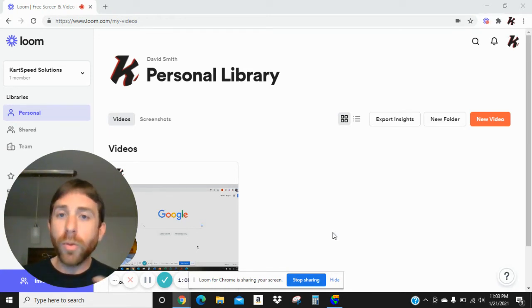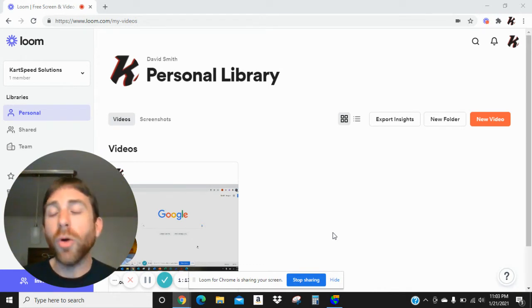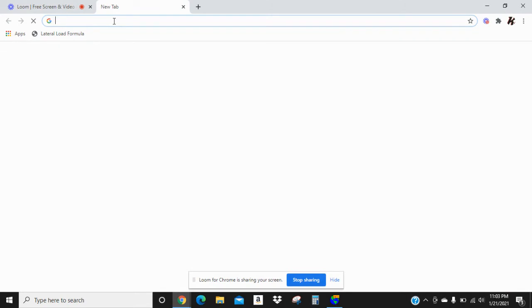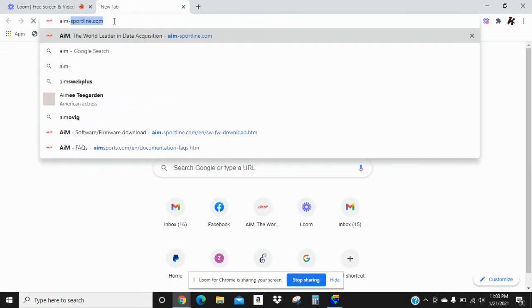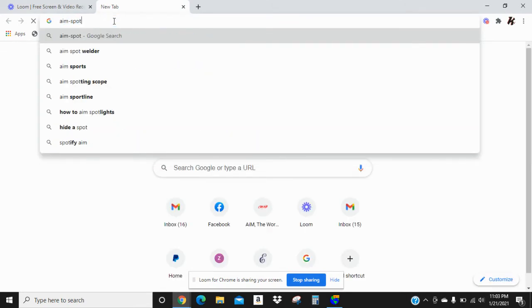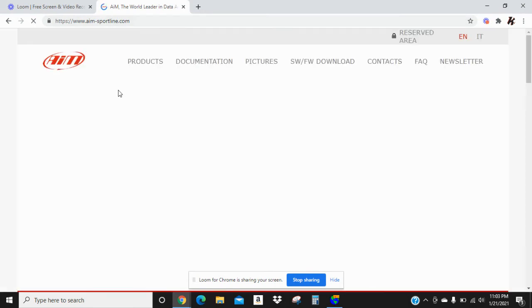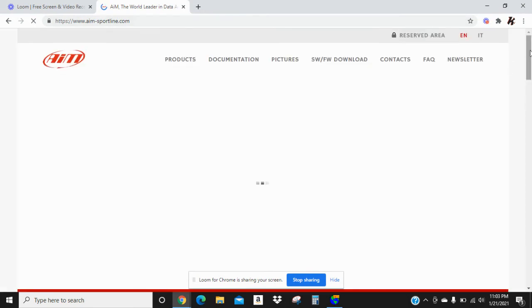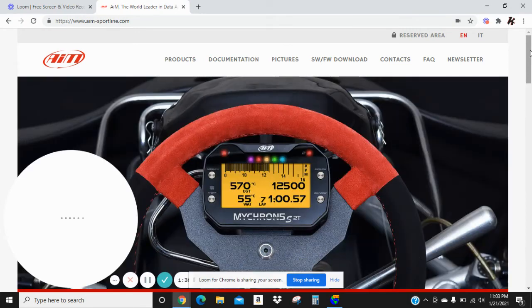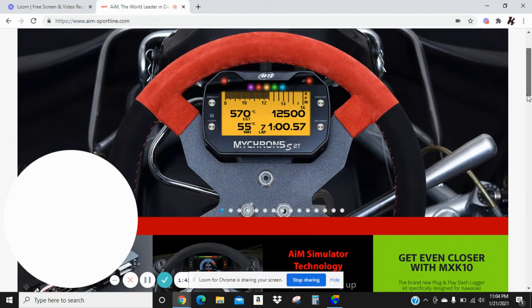So first, what we're going to work on is installing the Race Studio program onto your computer. So what we're going to do is open up your internet browser. You're going to open up a new tab, and you're going to type in aim-sportline.com. It's going to pull up the AIM website, and there we go. And then we're going to scroll all the way down to the bottom.